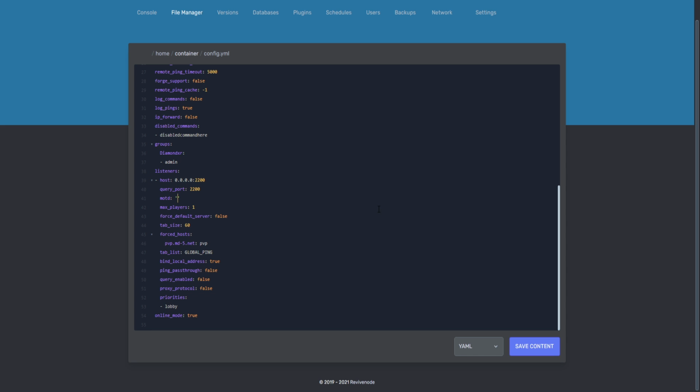Next thing we're going to do is change the MOTD. So we can change it to whatever you want here. I'm going to go ahead and change it to a nice server. We're going to force people to join the hub first. So we can go ahead and put hub. And then the priority is also going to be the hub. We're going to keep online mode true because we want players with an actual account to join. If you don't want them to join, you have to put that to false.